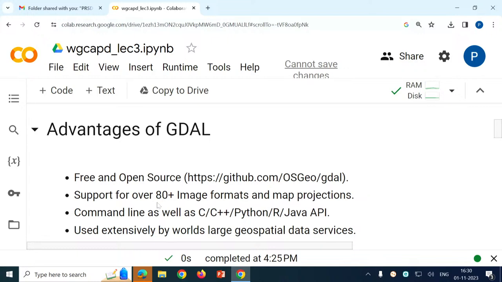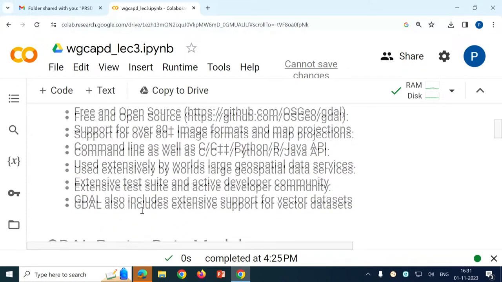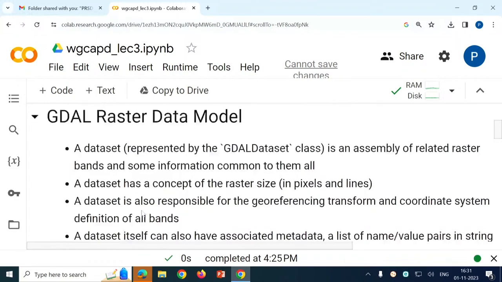There you need not write a Python or Java program. Directly you can write some basic commands, like we write in Windows commands. Similarly you can write commands using GDAL, and then you can save them in a batch file or script file, and this can be run automatically. Plus it is used extensively by the world's large geospatial data service providers. It has an extensive test suite and an active developer community. GDAL also supports vector data sets.